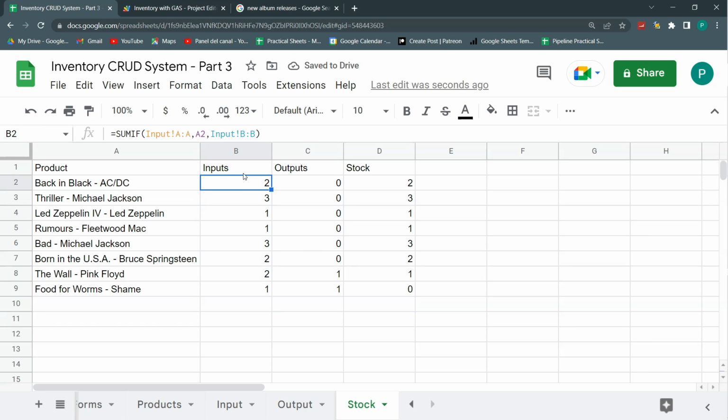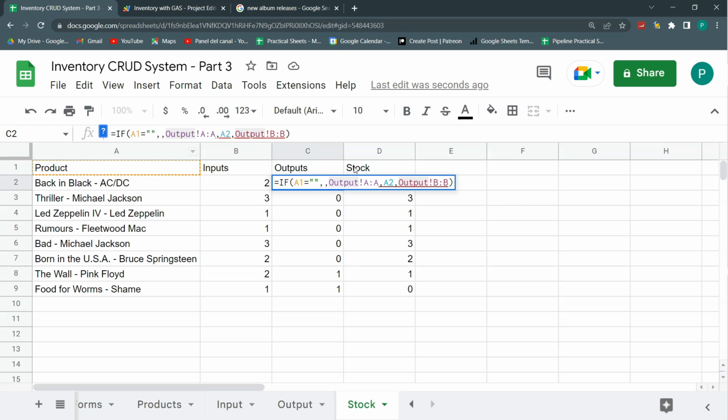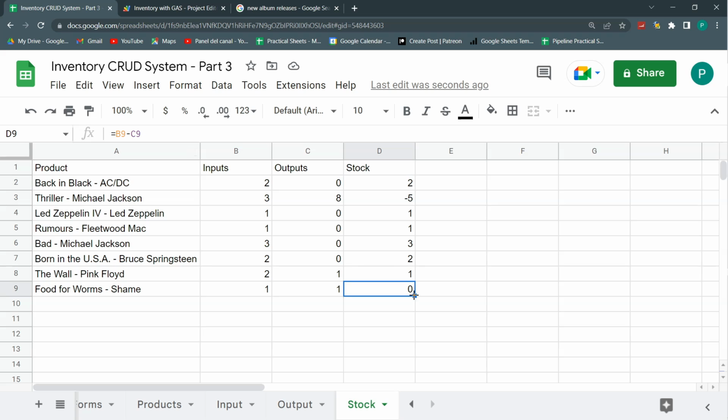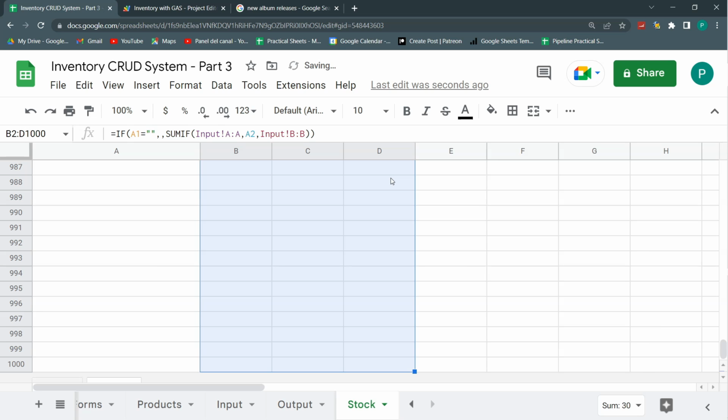I could change this. I've already done this several times in the videos, but let's do it quickly. If A1 equals to blank, then let's leave this blank. And if not, let's do the SUMIF, and the same for all the other ones. So let's copy this. Let's paste it here. And the same here. So I can take these three columns, Control Shift down, Control Shift down again, Control D, and that's it.